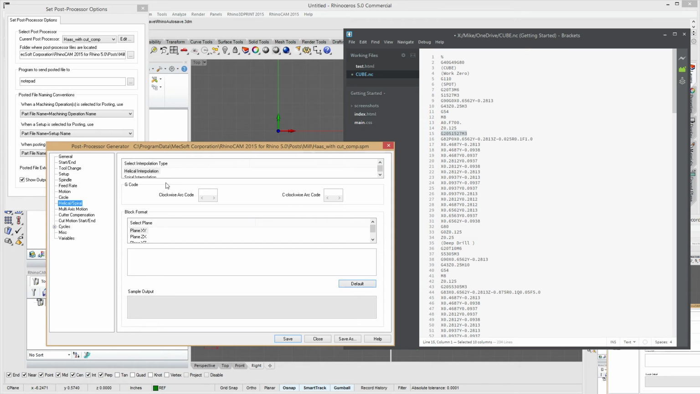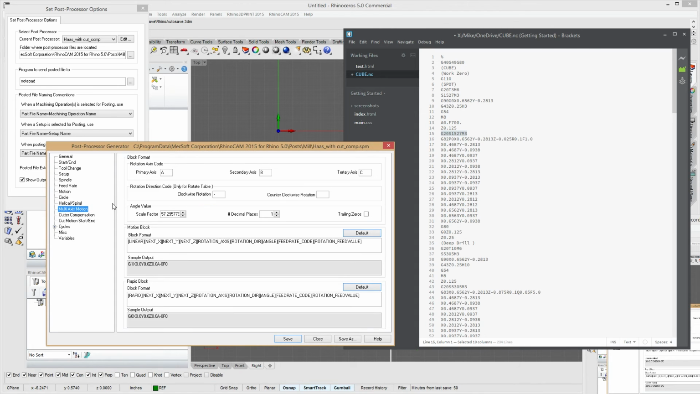To go up into helical, you have two different interpolations for helical and spiral. So this is set to helical. And your G code, nothing is really set in here. I haven't really needed to use it, but everything's come out good. If we go on to multi-axis motion, you have your primary axis A, B, and C. Primary, secondary, and tertiary. Sorry. A is my rotational for my fourth axis. B would be the fifth axis. And this is all set up already for your scale factor, decimal places.